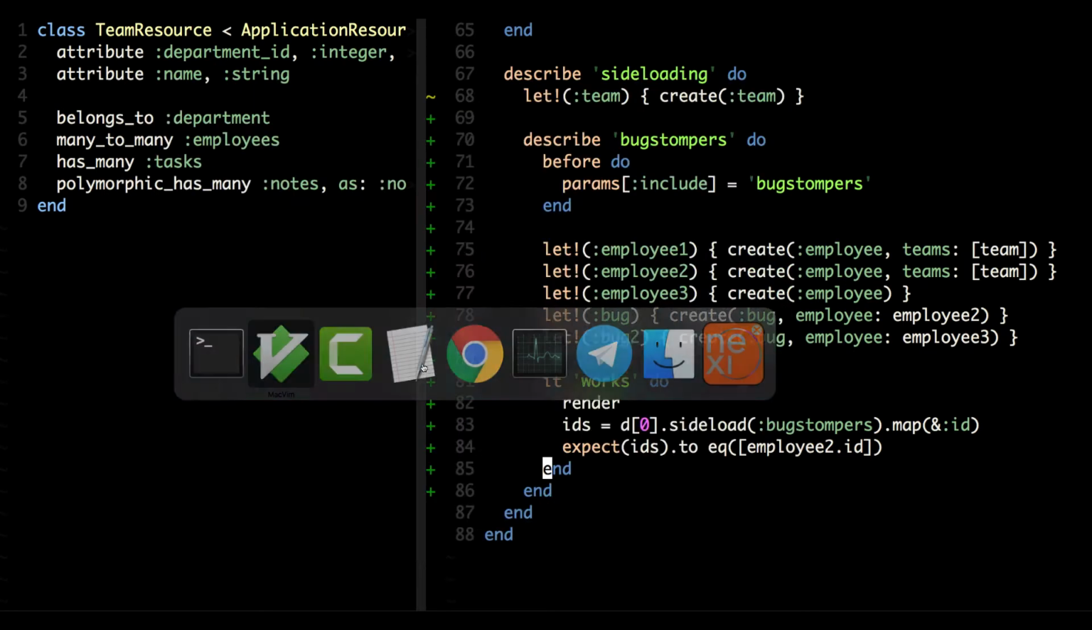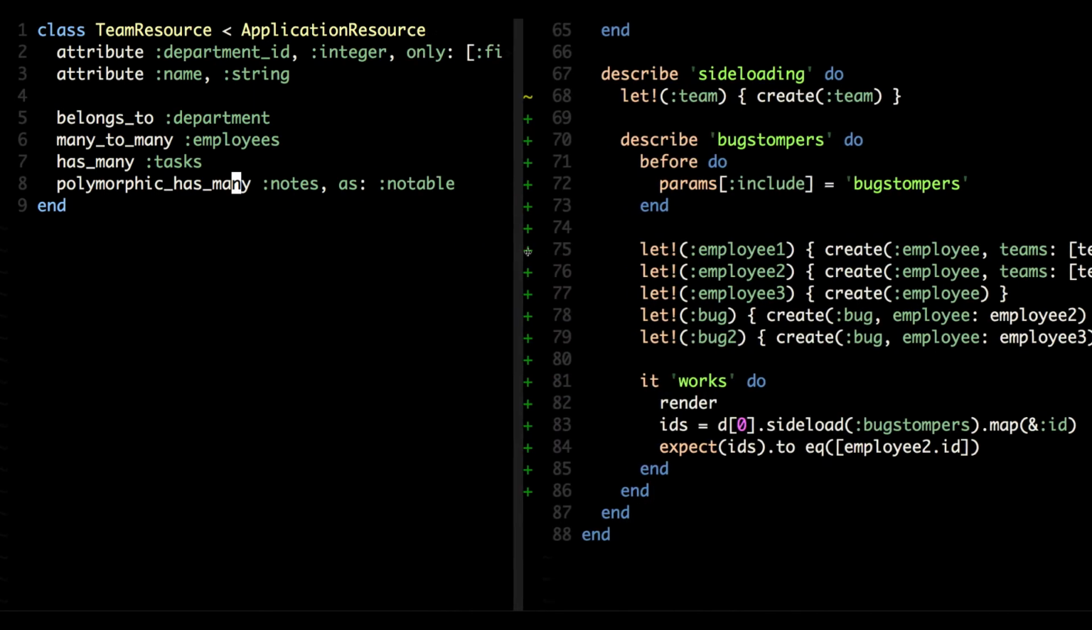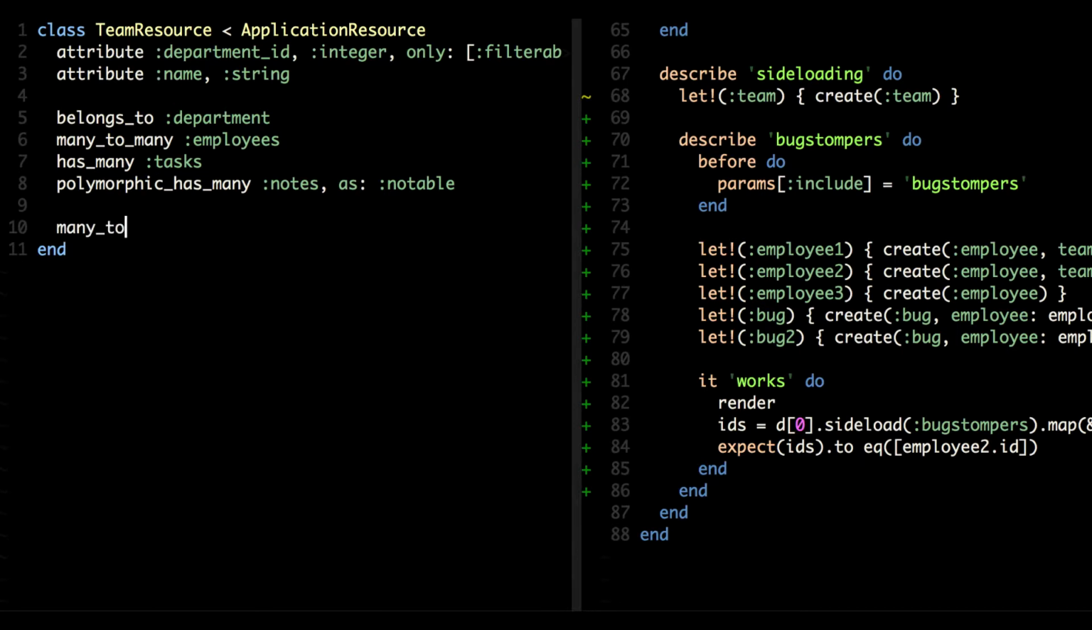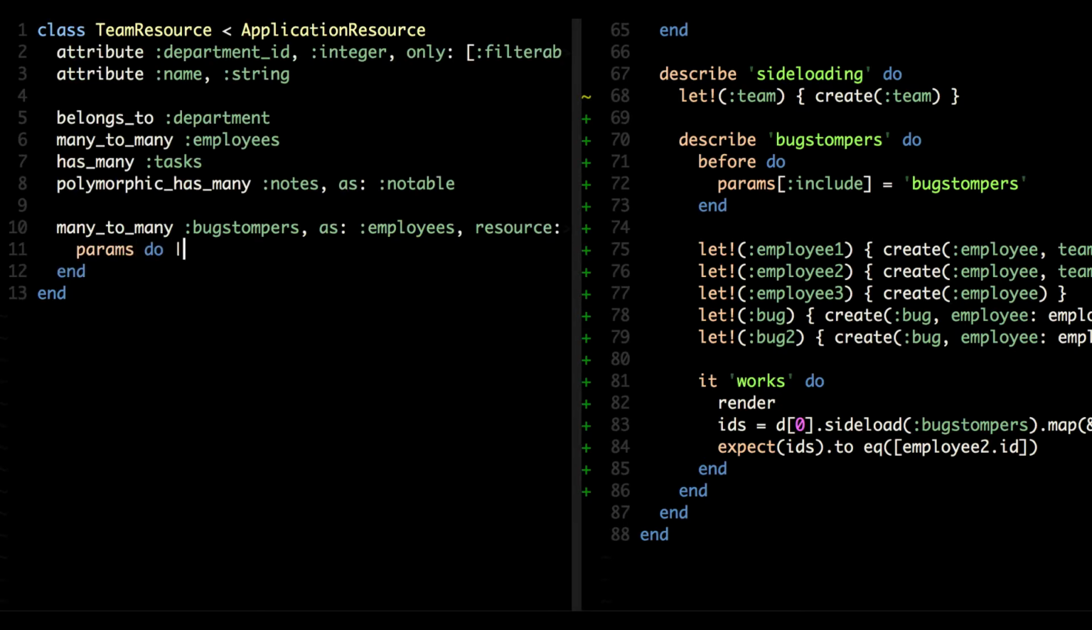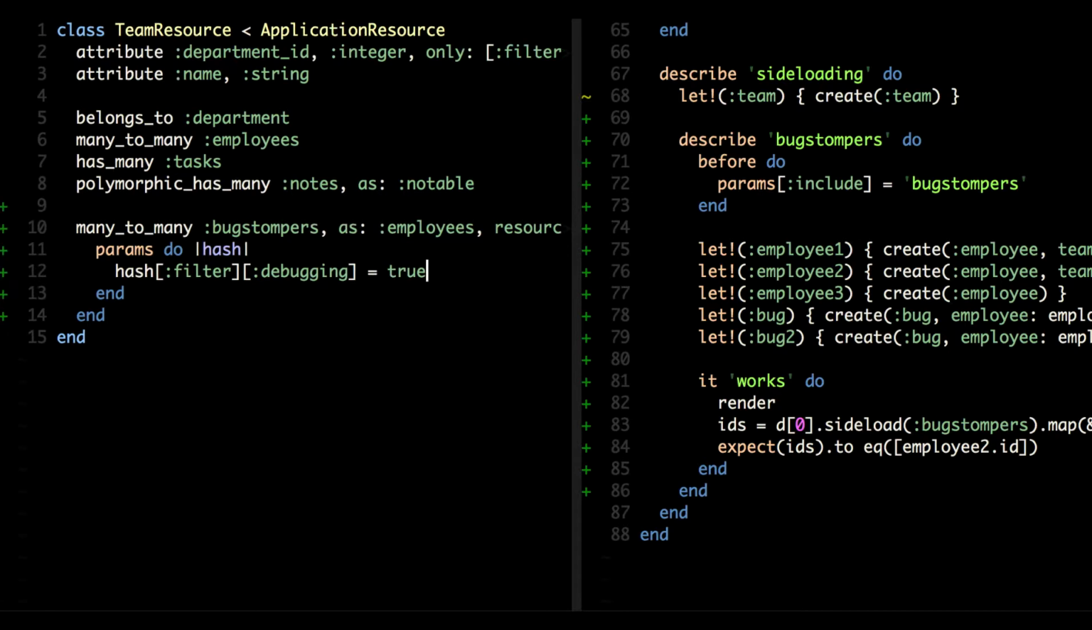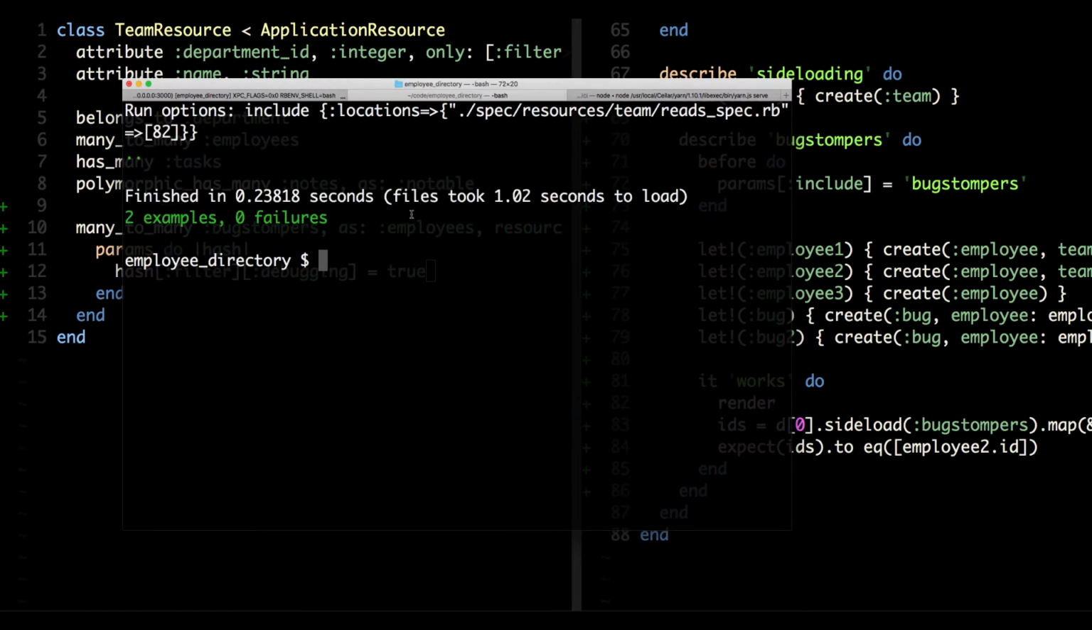There are a few ways that we can do this, but I'll just use the as keyword to let Active Record do the heavy lifting, figuring out the right joins and foreign keys. Now the trick here is actually the params block. This can add whatever query parameters we want when we're fetching the association. So I've added the debugging filter we implemented earlier. And now our test passes because we're reusing the same logic.